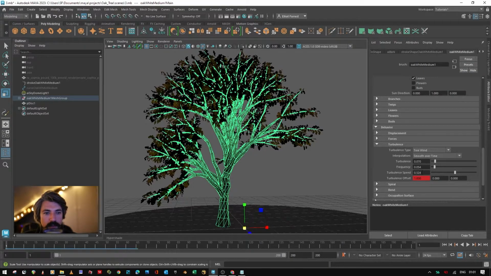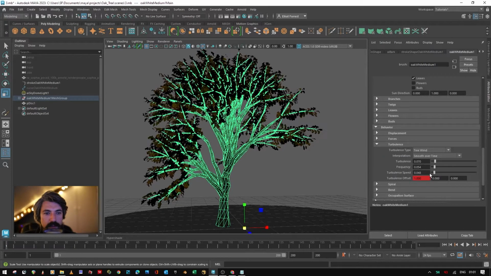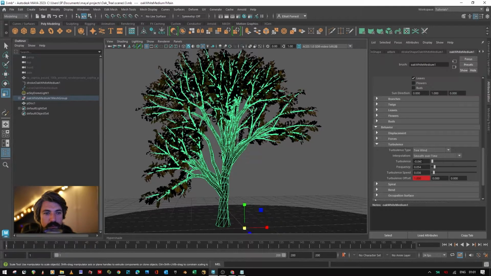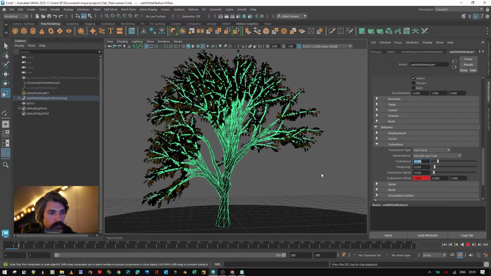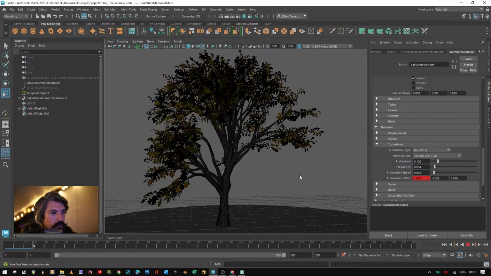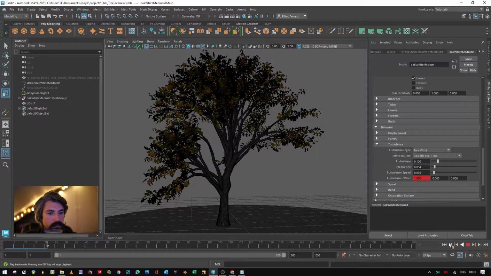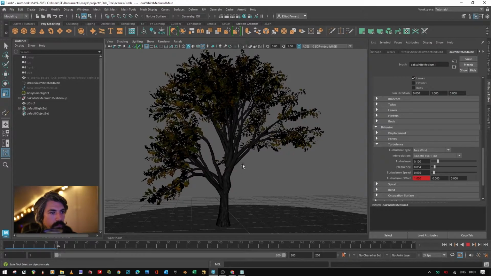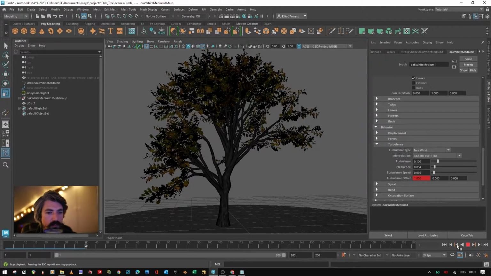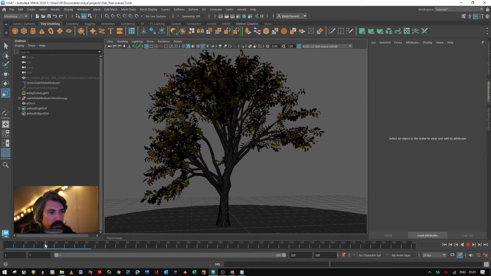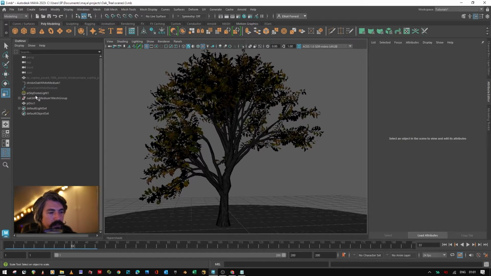We can turn turbulence speed down, maybe the overall turbulence as well, to say 0.1. Yeah, and what you find is you've probably got some quite nice animation going on with this tree now.